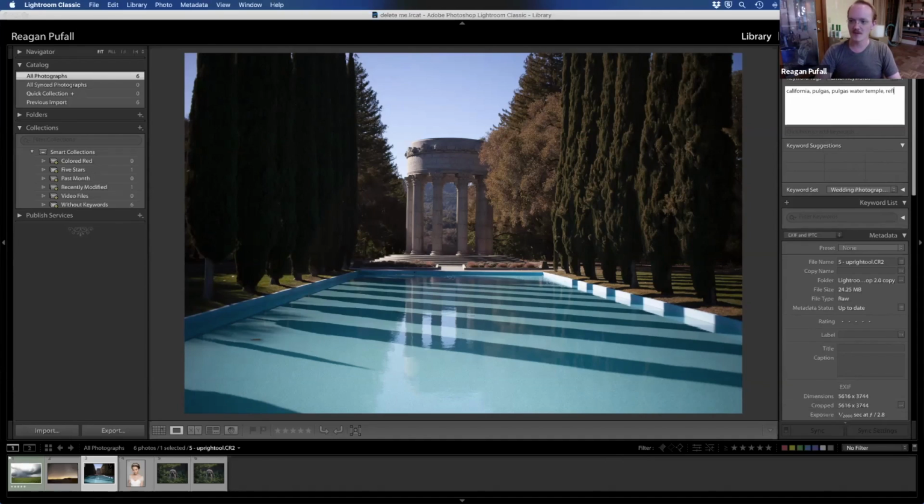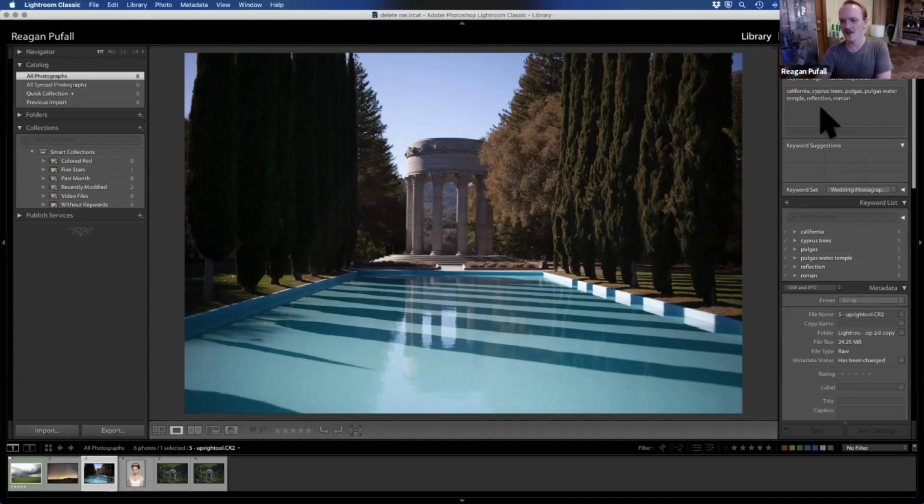Maybe I'd put in reflection pool. Maybe I'd put in, what are those cypress trees? That's probably not what they are. I don't know what kind of trees those are. Roman architecture. And you hit enter and they all become keywords, which is a way that I can search for these pictures later. Again, when I have 6 pictures, big deal. When I've got 20,000 pictures, pretty big deal.